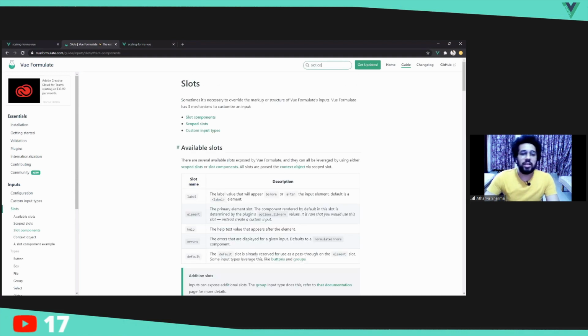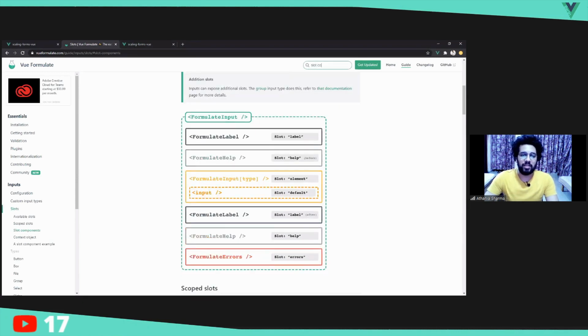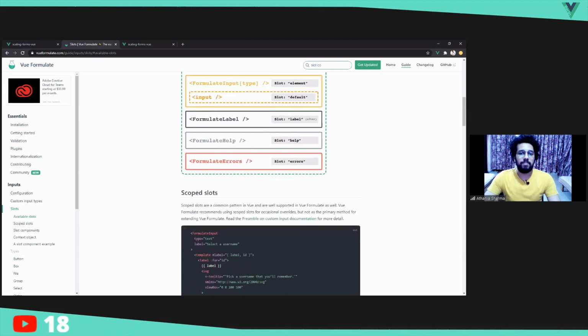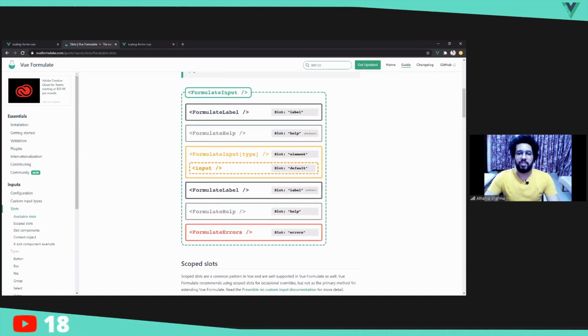Okay, so we have this structure, and like I told you, different slots are provided to us by default. So we have the formulate label, we have formulate help, we have formulate input type, and we can change the position of any of these. So label can come below, the help slot can come below as well. And then we have formulate errors at the bottom. Now, these slots are okay. They are given to us by default. If we want to, we can modify these and use our own custom slots.